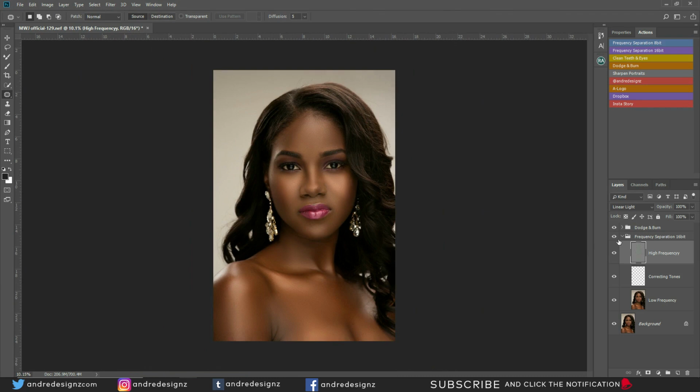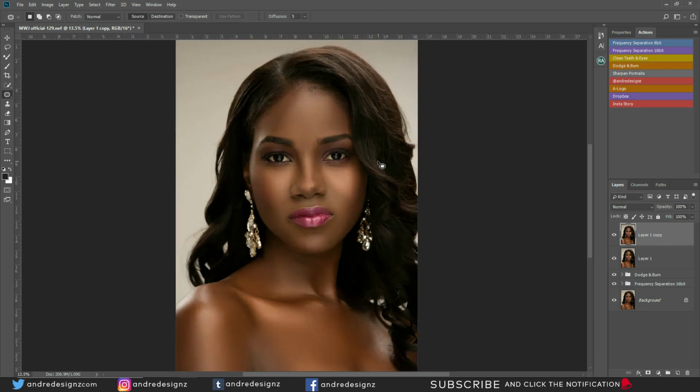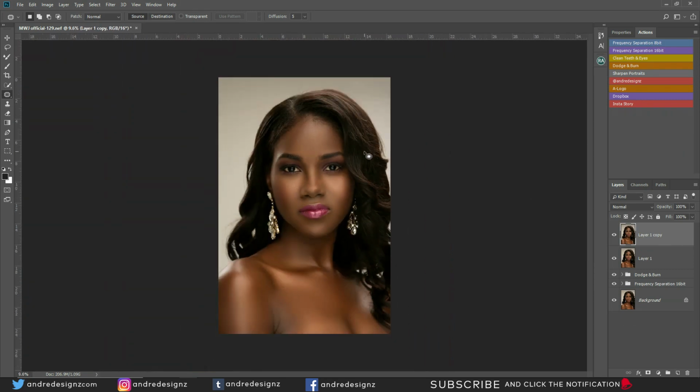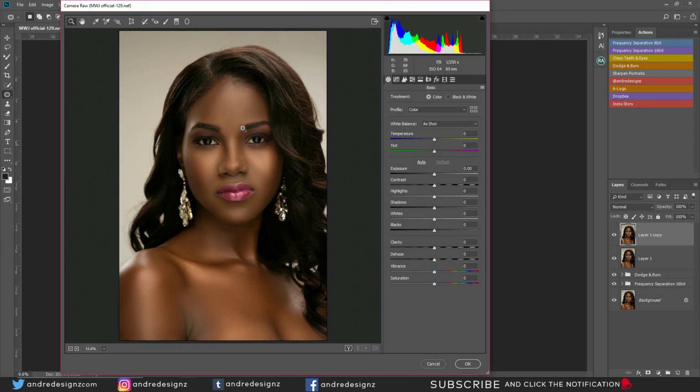Alright, so what I'm gonna do is create a new layer by holding Control Shift Alt E. I'm gonna press Control J and make a copy, and then I'm going to pull up Camera Raw. So Control Shift A for Camera Raw. And I'm going to make some adjustments here to see if I can match the face with the body.